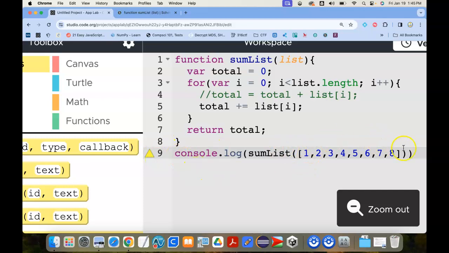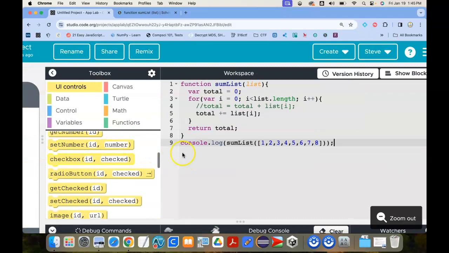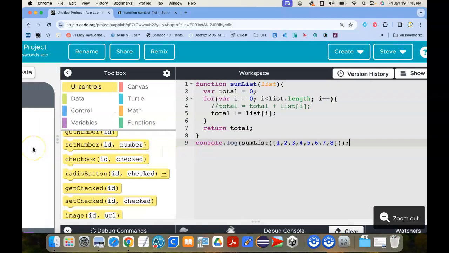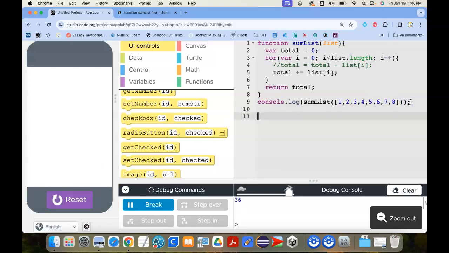So let's run this puppy. Let me put my semicolon at the end. Let's run this and see what we get back. 36. I could also do it this way if I wanted to. I could set a variable and call it myList, and then set it to 1, 2, 3, 4, 5, 6. That should return 21 if I did this correctly.